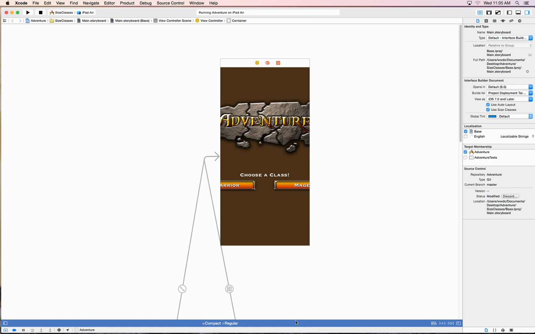Also, you might have noticed this bar at the bottom of the canvas turns blue to show me I'm no longer editing for the default layout. As you can see in this configuration, my image view and my buttons are getting clipped. So this is going to require a couple of fixes. First, I want to give my image view a smaller image to use when the width is compact. And second, I want to change those buttons to be stacked on top of each other vertically rather than sitting side by side like they are now.